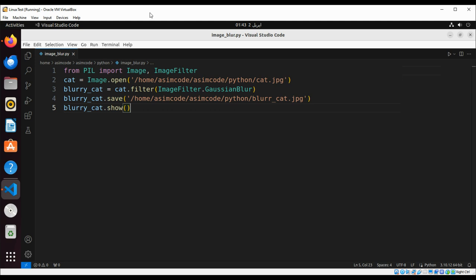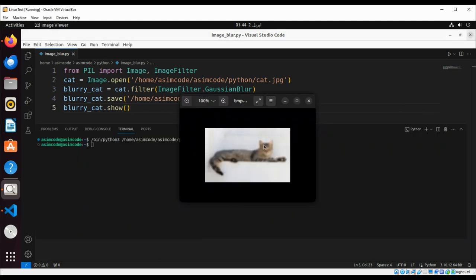Let's run our code, and here's the cat image with blur added to it.